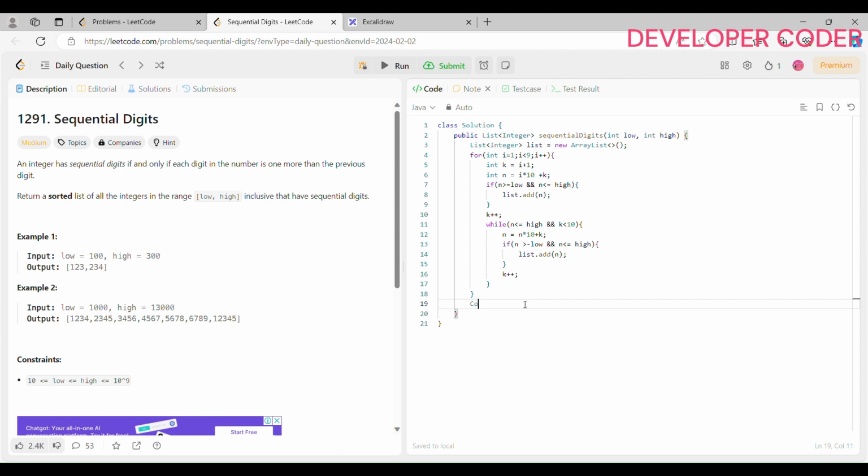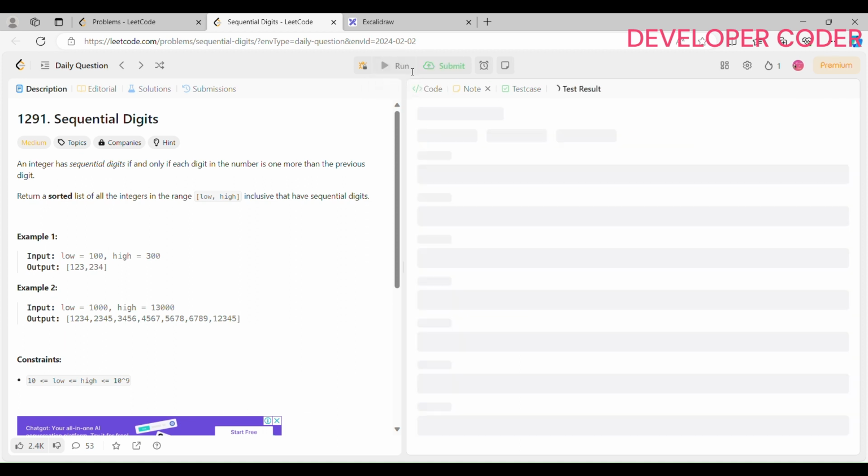Now let's sort the list, because we are getting numbers like this, 1 2 3 4, after that we got 1 2 3 4 5. So I'm going to sort our list. For that just use the collections function, Collections.sort, give the list name, and in the end just return the list. Now let's try to run our code and see if there are any issues.